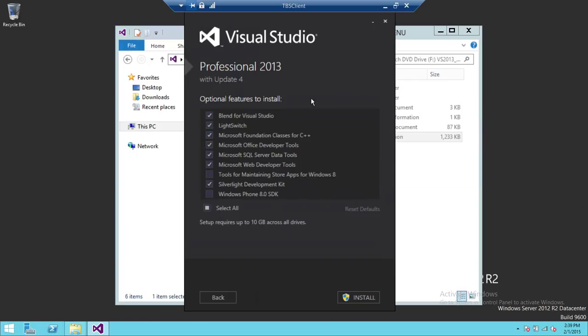And these are the optional features to install when you're installing Professional 2013 with Update 4. You can pick and choose the features, or you can just click select all and it'll go ahead and install everything. I'm going to keep it the way it is for now, but you have an option. I'm going to go ahead and click install.